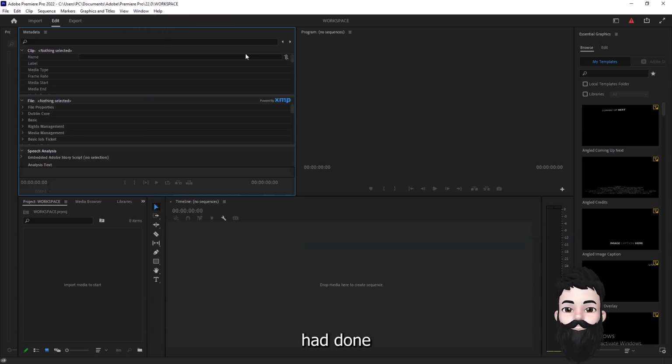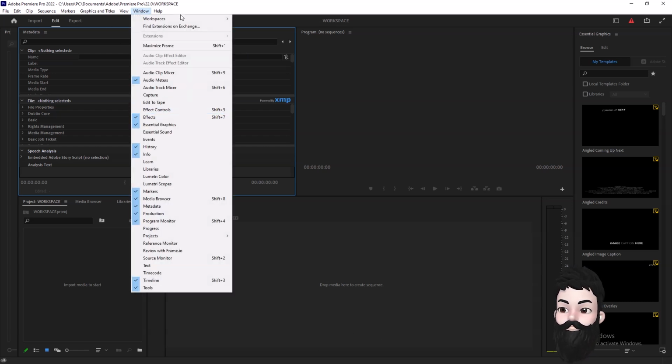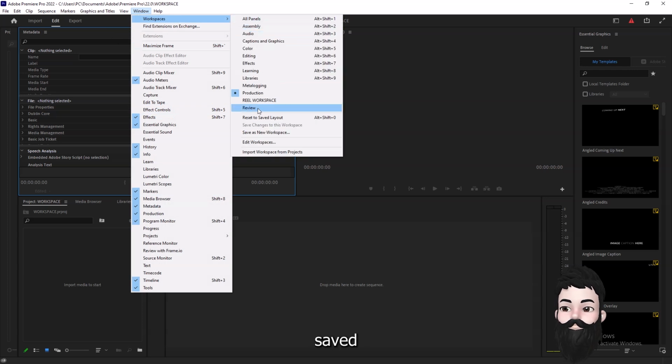In case you have made some changes in your workspace and now you want the standard workspace, then go to the menu bar here in Window, go to Workspaces and Reset to Saved Layout.